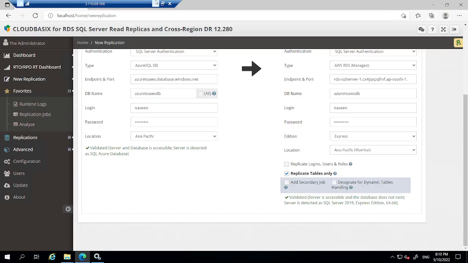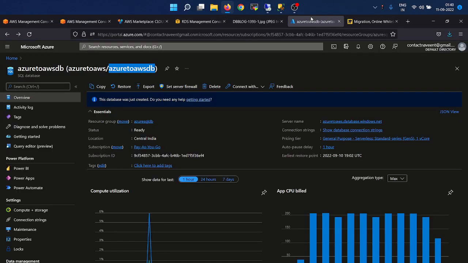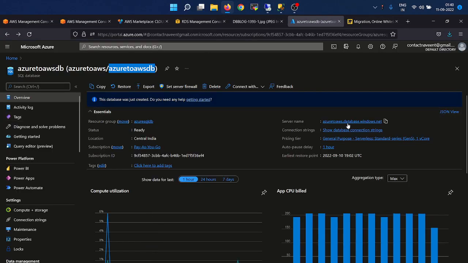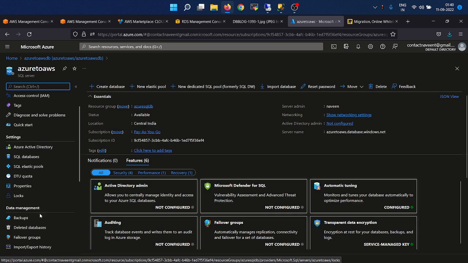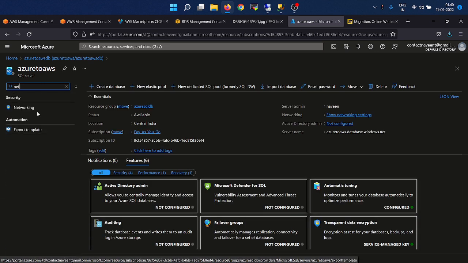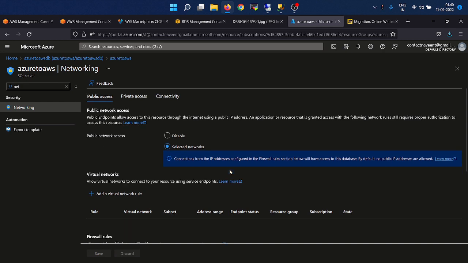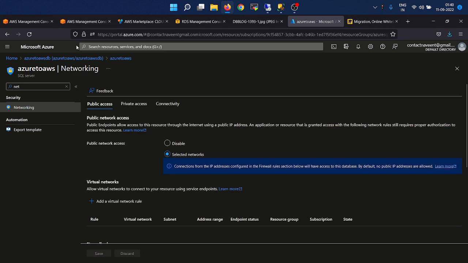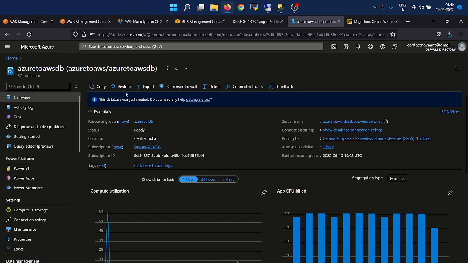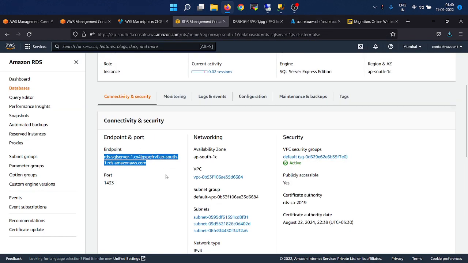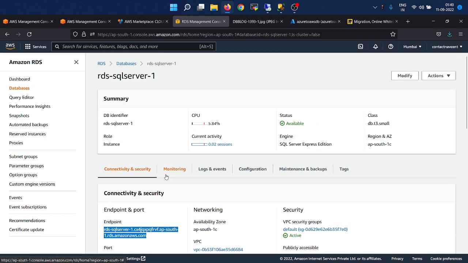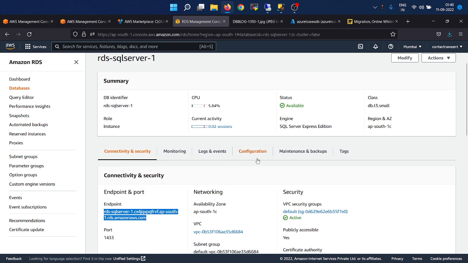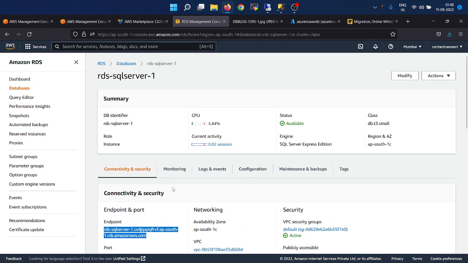So for Azure you can set the firewall at server level, where if I go to the server I can go to the networking and set the firewall here. I think this is my AWS EC2 instance firewall, which I have already allowed. So that is one place where you have to allow. And for RDS also you will have a security group where you can define the firewall rule.